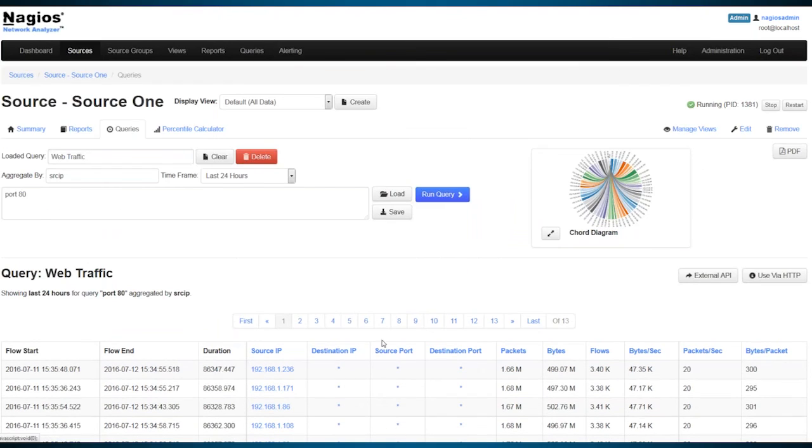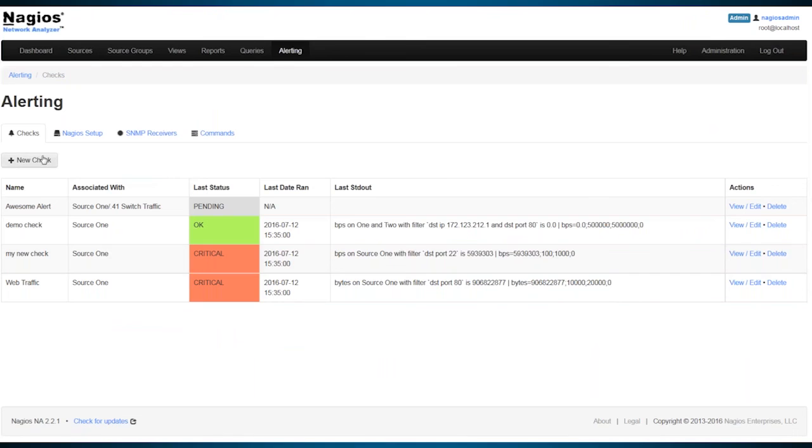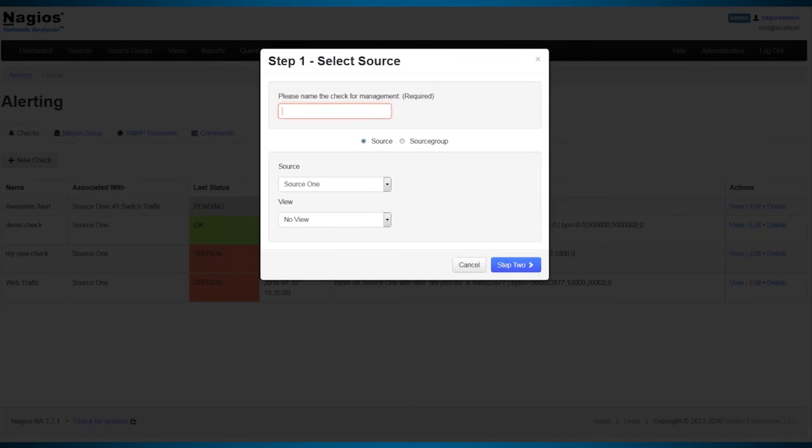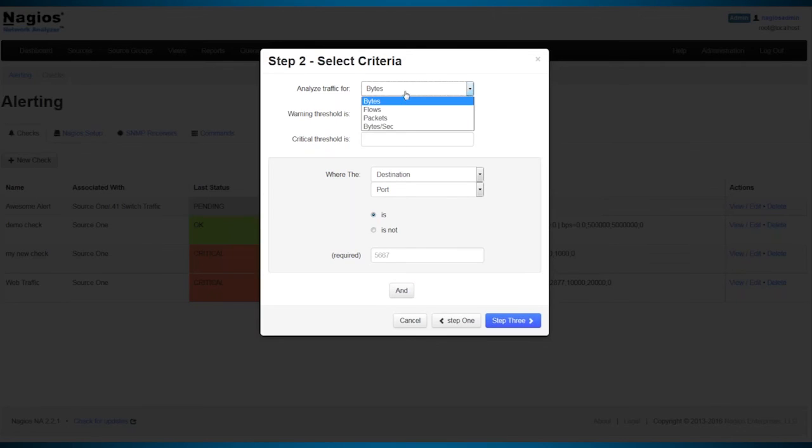And so we'll jump over to our alerting tab here. We'll create a new check. And we'll call this our webinar check. We pick the source, so we'll use source 1 here. And then the view, let's say we want to look at just that .41 switch traffic. Moving on to step 2, we can analyze it for bytes, flows, packets, bytes a second. So we'll just put in some arbitrary numbers here. So you're basically just giving it, again, a warning and a critical threshold.